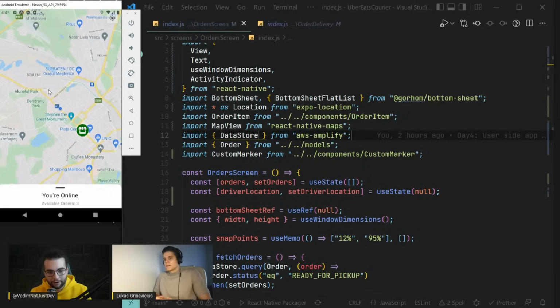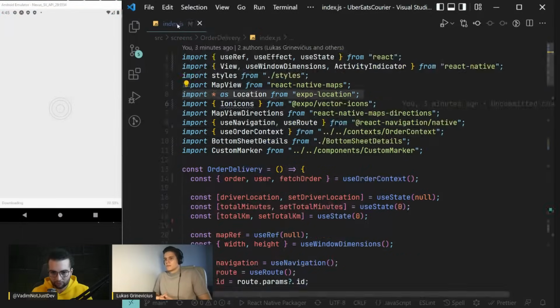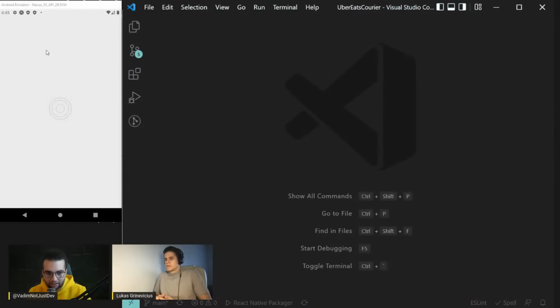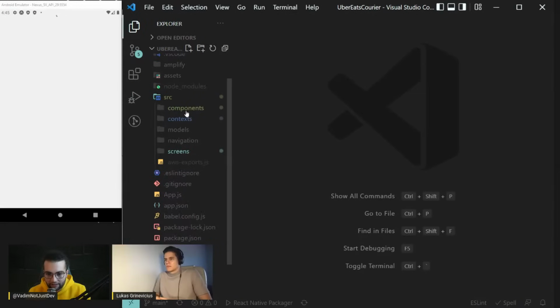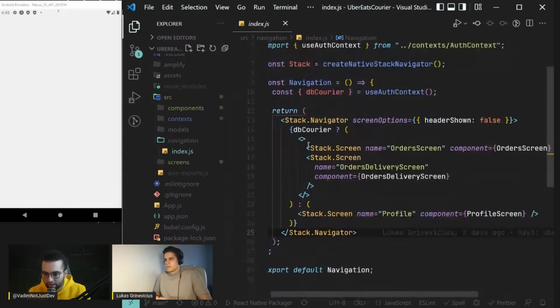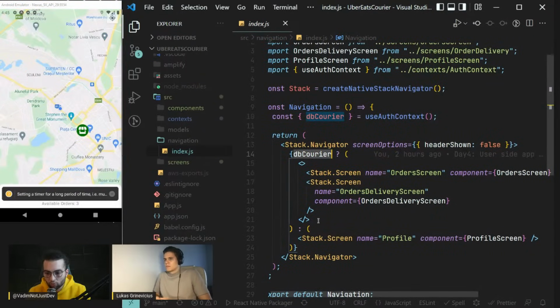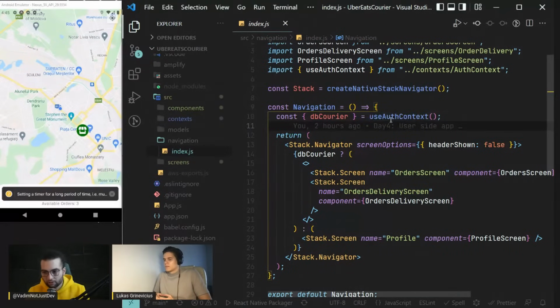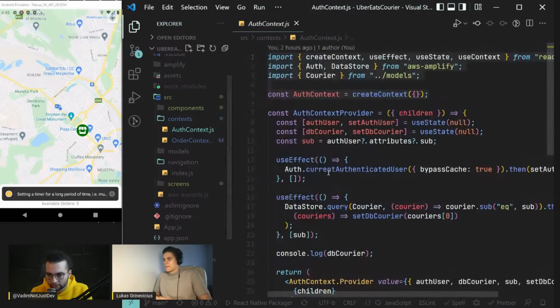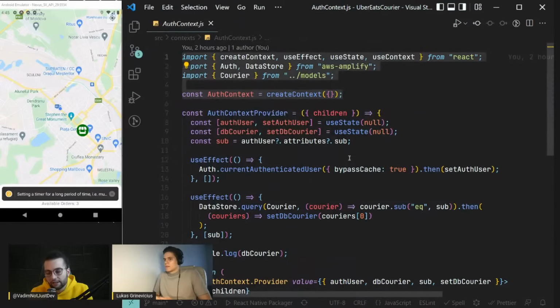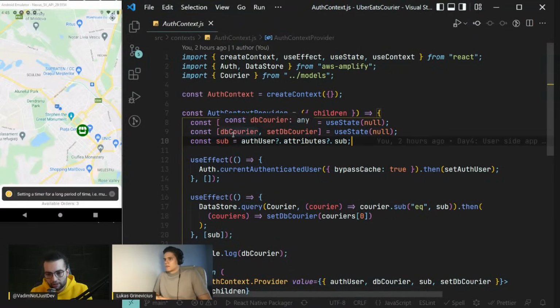Perfect. Another thing that bothers me just a bit, and I know it's not very hard to fix, is this initially showing this form and then going there. It's happening because in our navigation we are checking if the database courier is null, then we show the profile. And initially, yes, it's going to be null because it's still loading. So let's go ahead in the use of context and say, wait, let me double check.